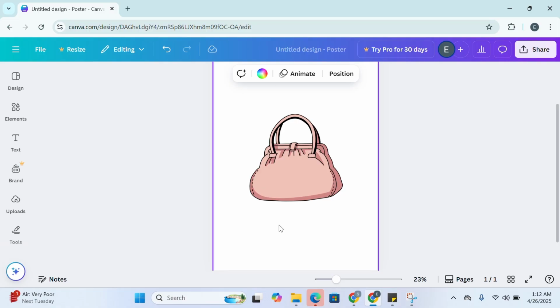And similarly, you can do that for various links. So that was how you can add clickable links in an image using Canva.